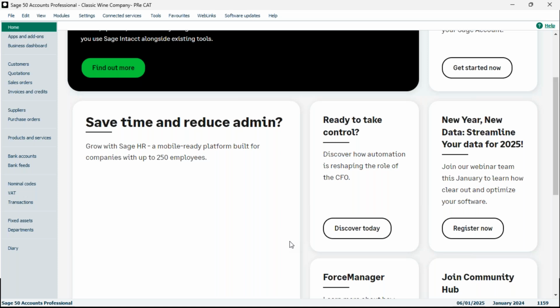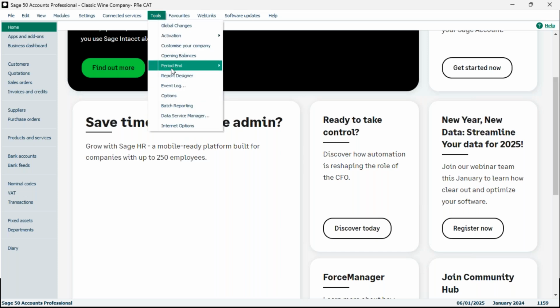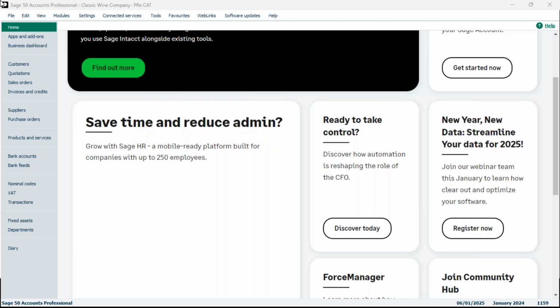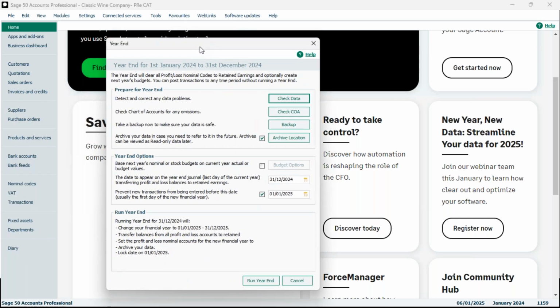Okay, so running the year-end itself is in the form of a wizard. Quite straightforward. It gives us a list to work our way through, and some of them I've already done because I wanted to show you the manual way of doing them, but you can also do them within the wizard. It's entirely up to you how you want to approach those. So I'm just going to go into Tools, Period End, and then we have Year End here. And that takes us to our year-end wizard.